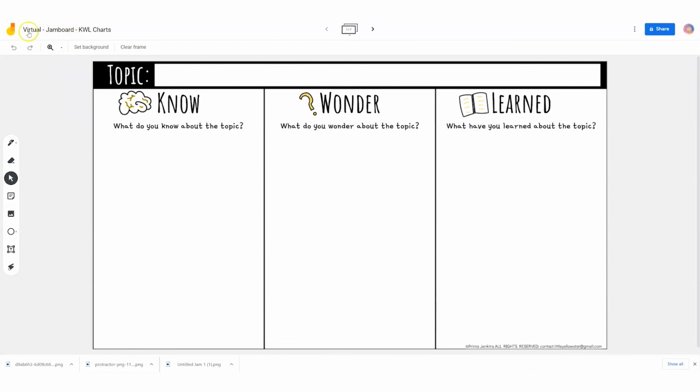I also like to name my files so then when the students open up, they know if they're on the right file, if they're on virtual or they're in person. If you assign numbers in your classroom and your students know their number, then you can just assign them a number that matches the frame. There's so many different ways that you can do this.